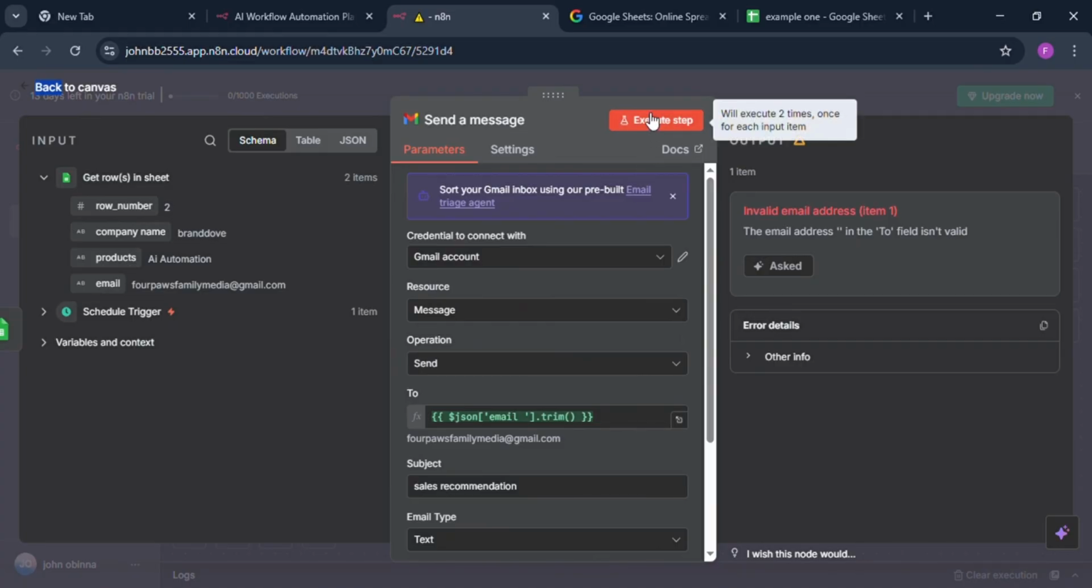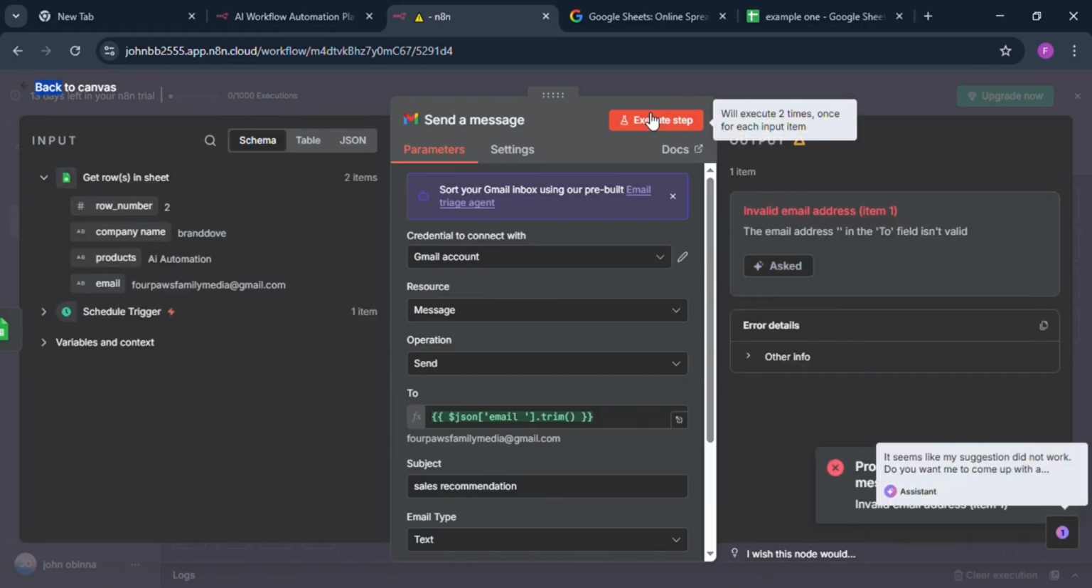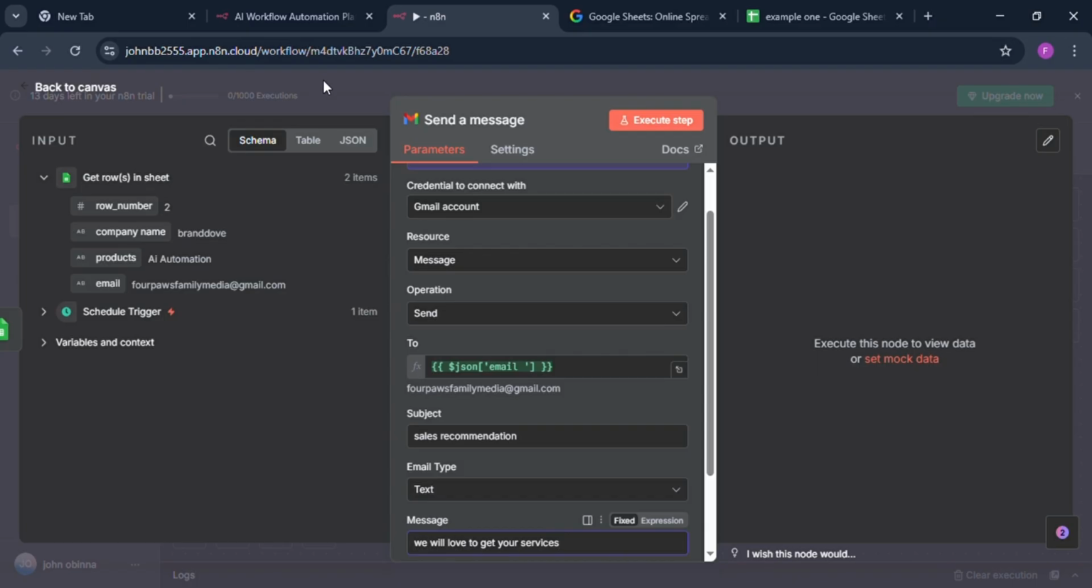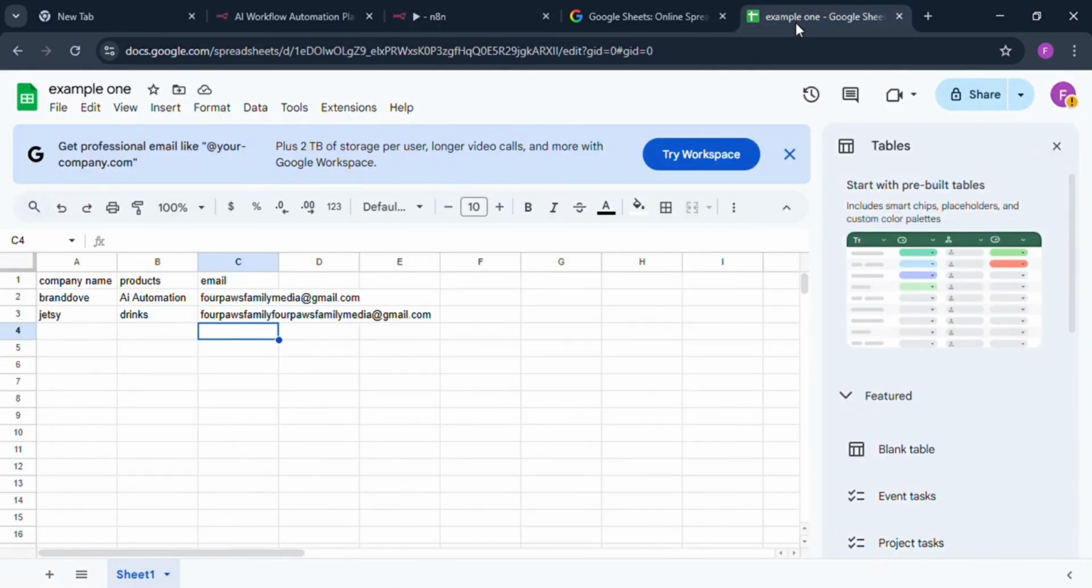We're going to try to execute it again. Alright, so it didn't work again. What actually happened here is I had to go back to the code and look at it very well. The mistake that was made here is that I used an invalid email address. So I just had to repeat this same email address twice.